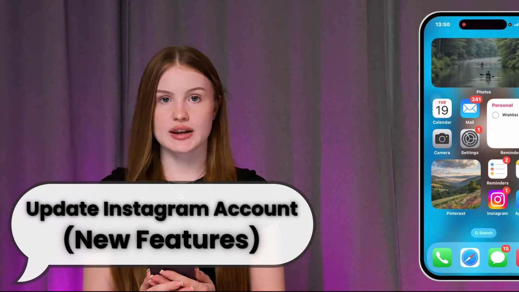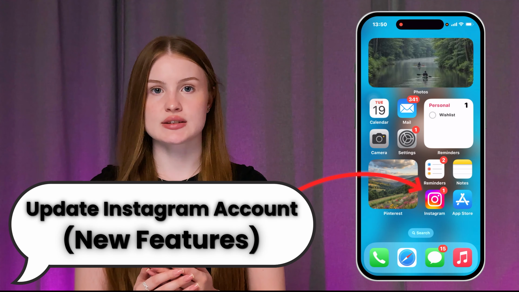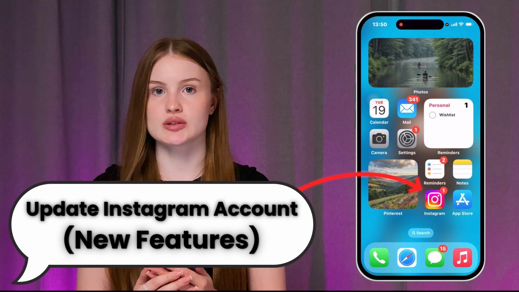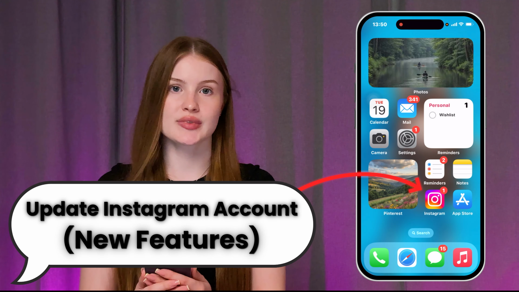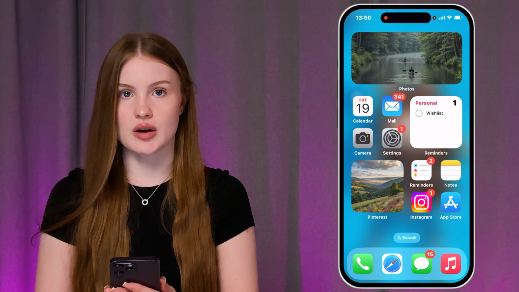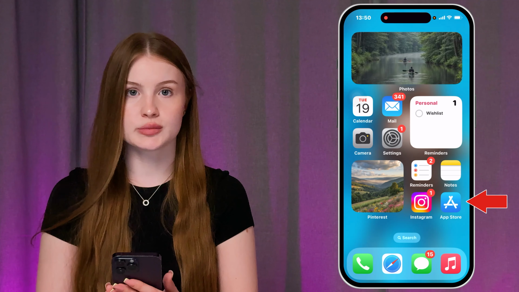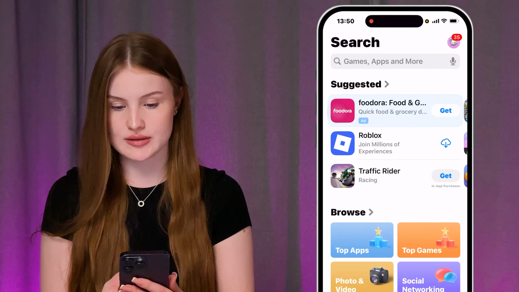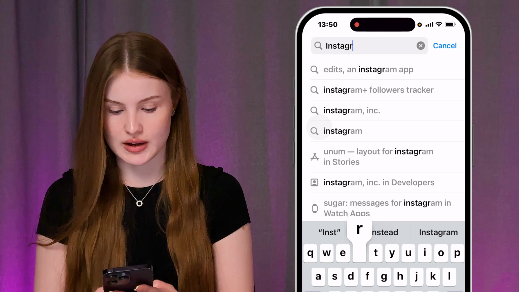How to update Instagram accounts and get access to all of the newest, coolest, and helpful features. I'll show you step by step. Firstly, let's open up App Store or Google Play depending on your device and search for the Instagram.